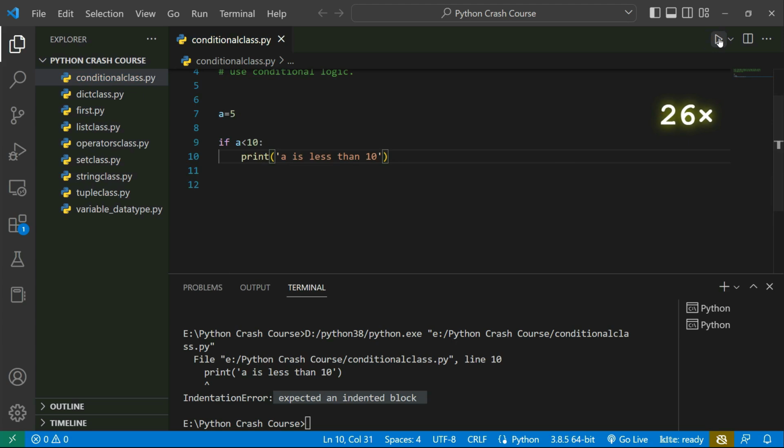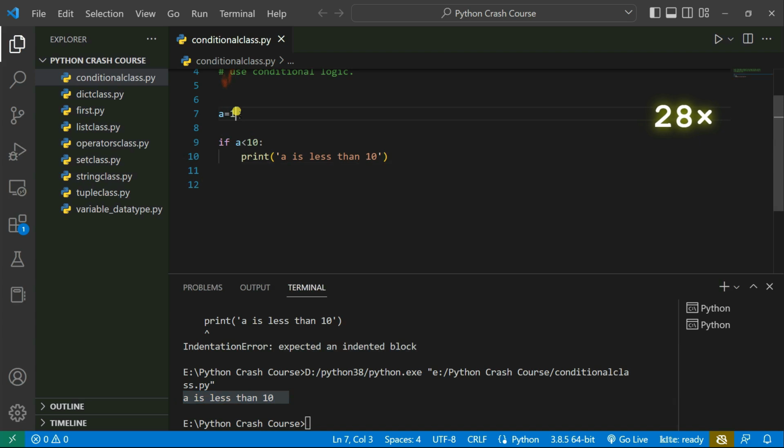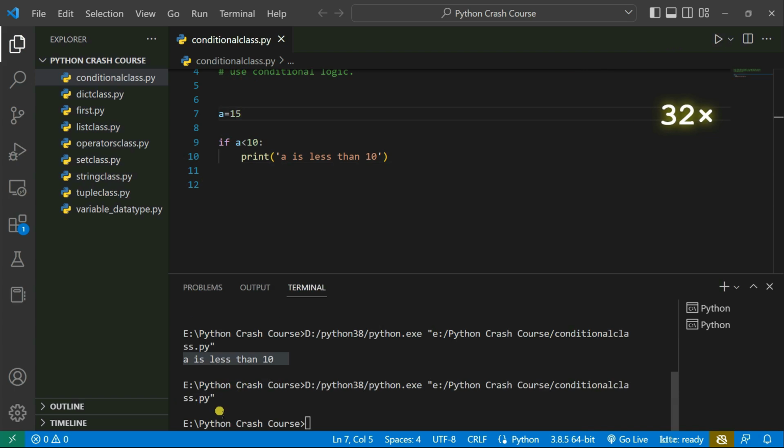Now if I make it, let's say 15, and run the code, you can see nothing is printed. Why? Because 15 is not less than 10. It's greater than 10, so that's why it's not printing anything. So if you want to print something, let's say a is greater than 10, what should we use here?